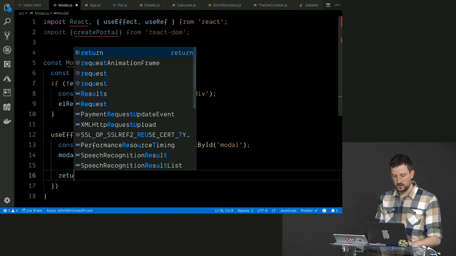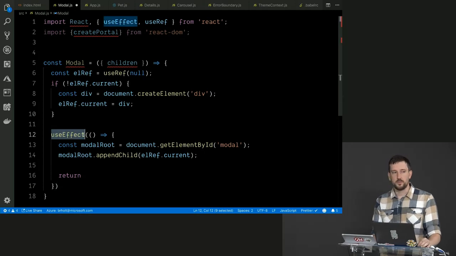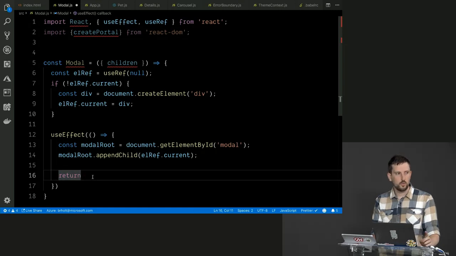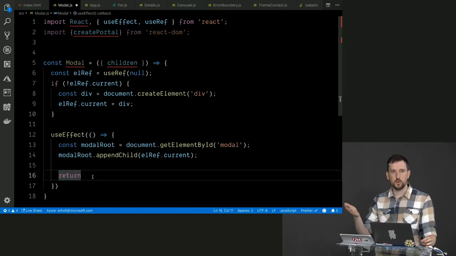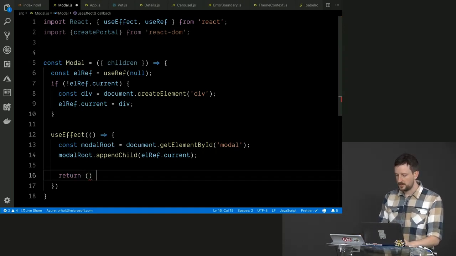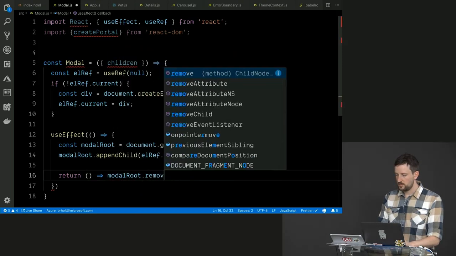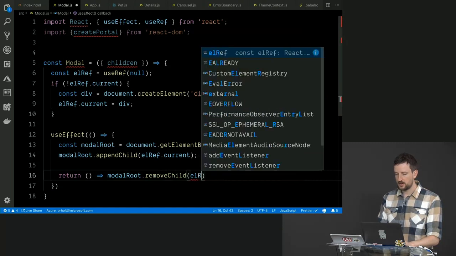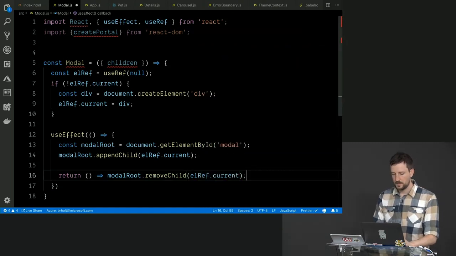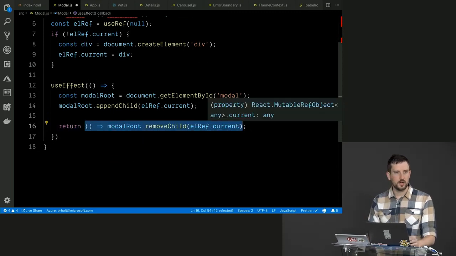And then here I'm going to say return. So use effect has a special feature that I haven't told you about. If you return a function, that is the cleanup function. So it'll run this when it unmounts, right? This is the component will unmount of hooks. So if I return a function that at the end of it will say modal root dot remove child lref dot current. So it's only going to run this function whenever the modal root gets closed. Does that make sense?